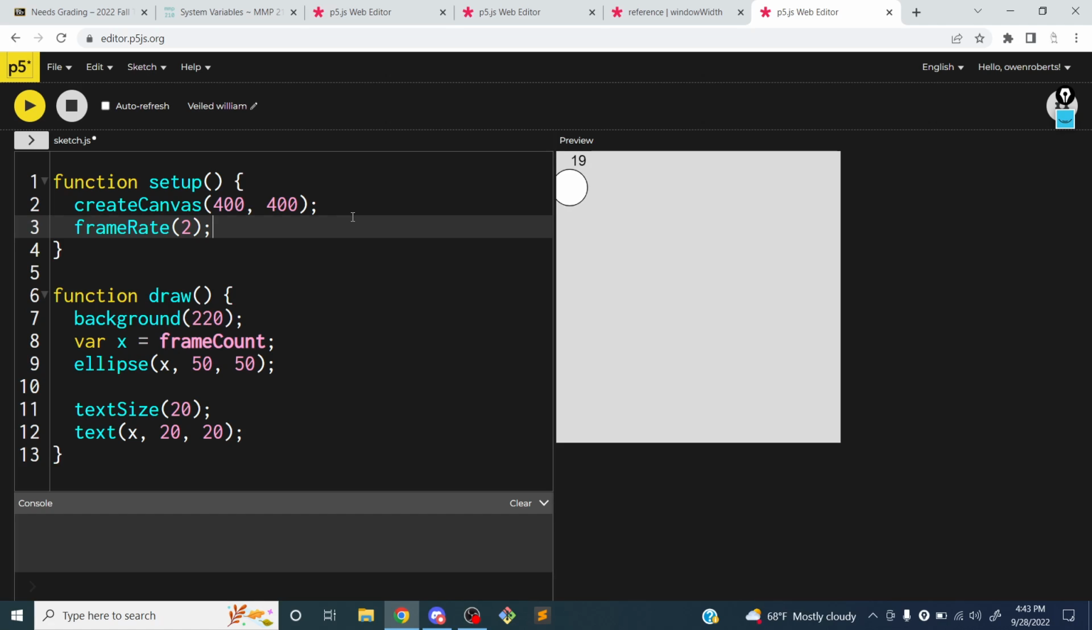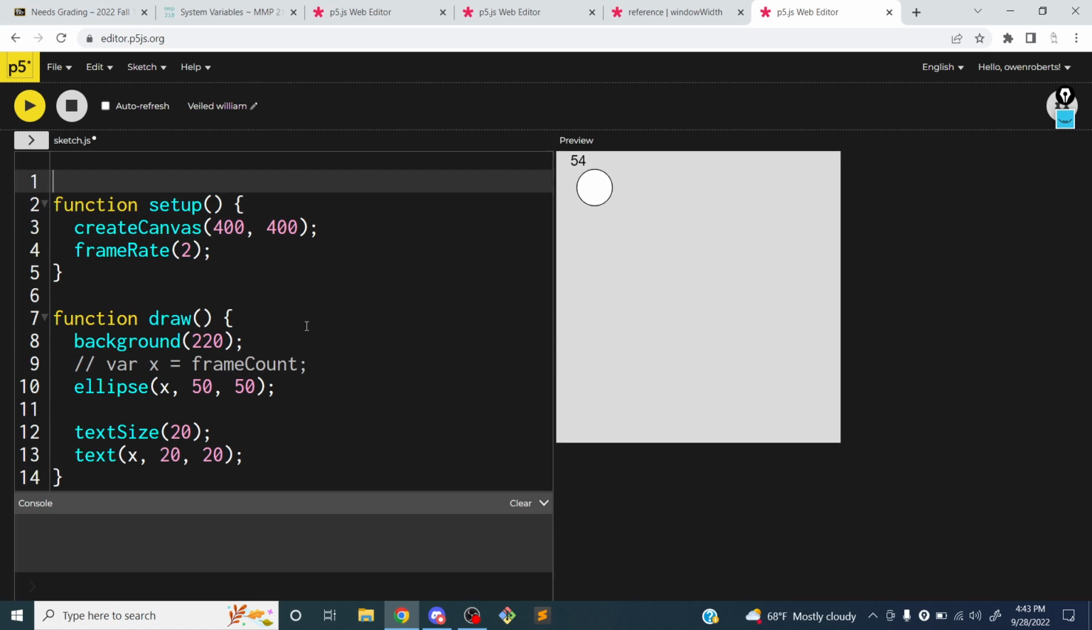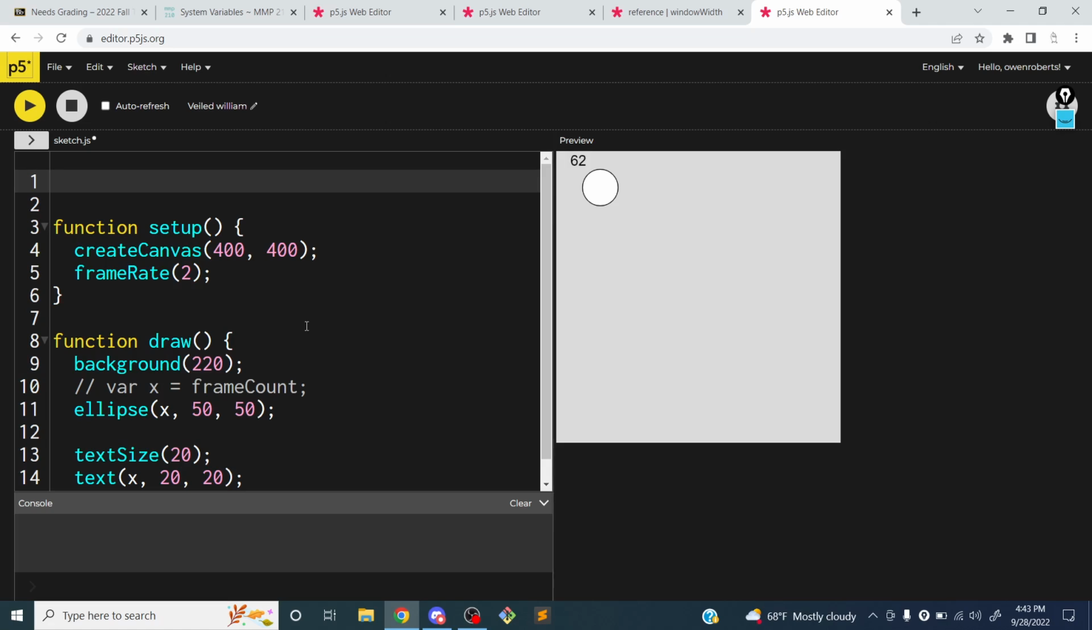And you can see that the frame count is just going up every time we draw the canvas, and our circle is slowly moving across the screen. So another way to do this is to declare X and then increment X so it's not tied to the frame count. And that's not really necessary for what we're doing today, but it will become very necessary in a couple weeks when we look at some more sophisticated ways of doing animation.